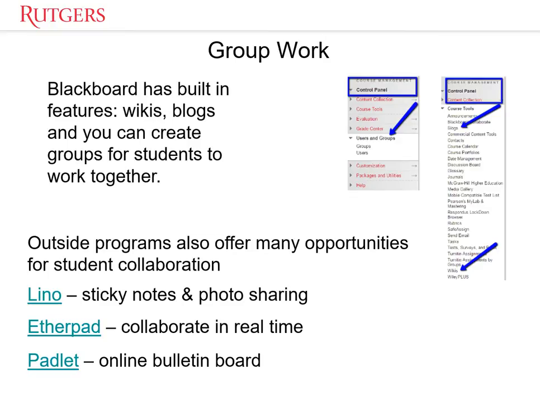Another topic that I'm just going to look at briefly is the idea of group work. Well, here in Blackboard, you can have these interactive type of tools already right there. It's pretty easy to get started, like with wikis and blogs. So in your course management tool, you can see I have these little outlines of where you would go for users and groups, and also where would you find blogs and wikis. And there's also how-tos on this. Outside programs outside of Blackboard that you might want to take a look at: Lino, sticky notes and photo sharing, Etherpad. I'm a fan of this one too. This is a really nice way to collaborate in real time. And Padlet, of which I have an example in this module.